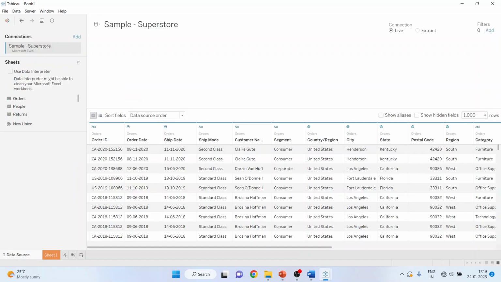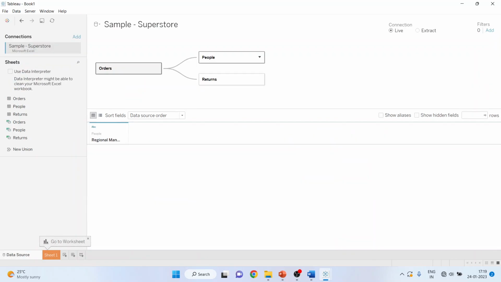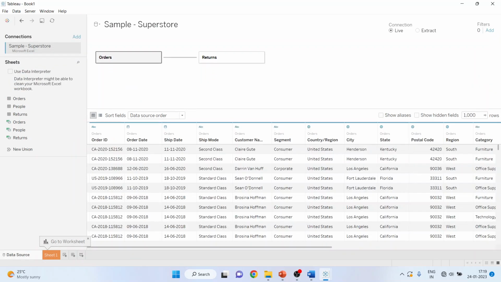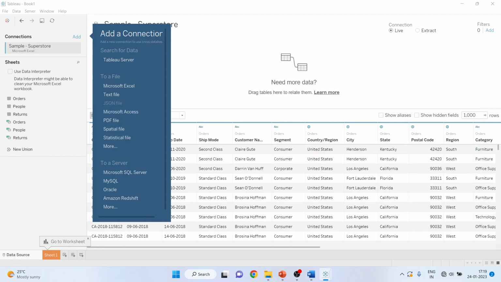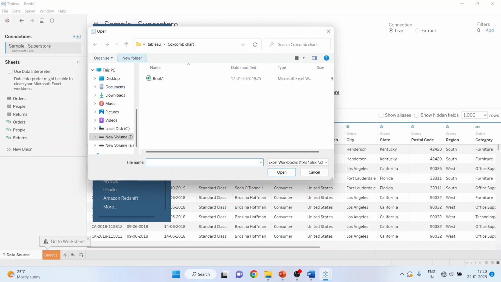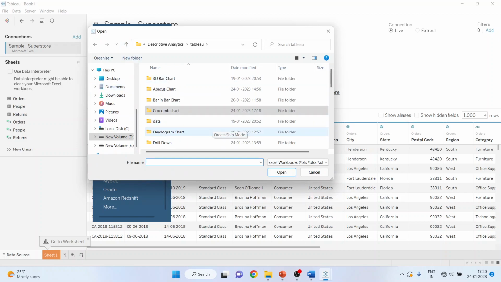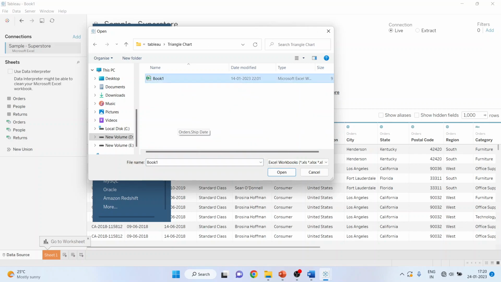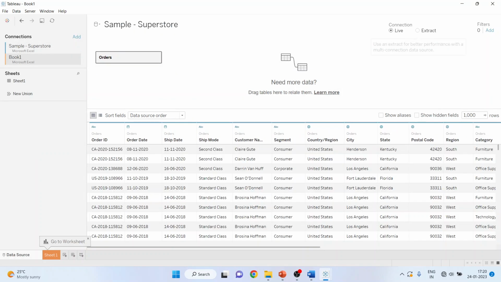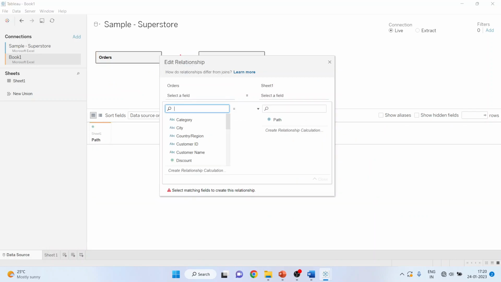Select the data source. From here, remove the people, remove returns. Click on Add, Microsoft Excel. Now connect that Excel sheet with this data set. Book 1, open. Drag sheet 1 and in the canvas, a window will appear.